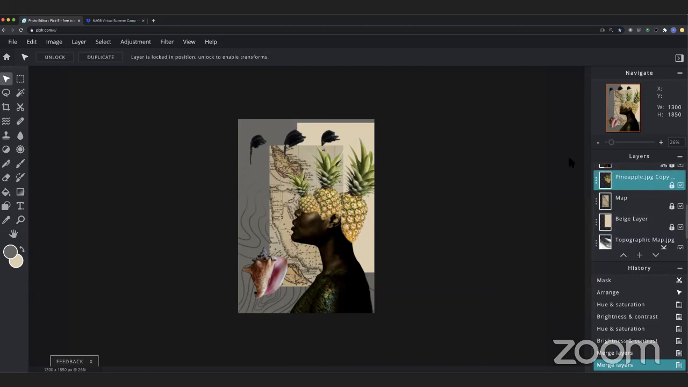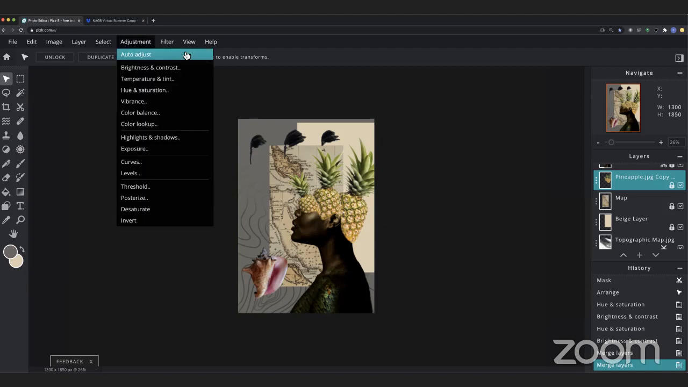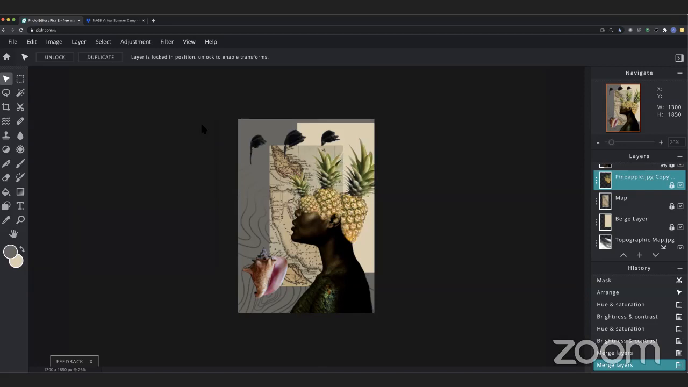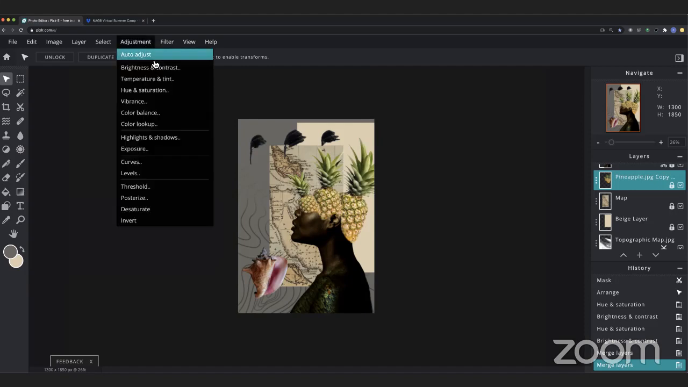So I'm going to go to my pineapples layer and adjust that, because they're very bright. They're like, pow. Everything else is getting a little bit moody, so I want to make them a bit moody as well. I'm going to reduce the saturation on them, make them a bit darker, and change the color just a little bit. Boom. Wait, you didn't do it.